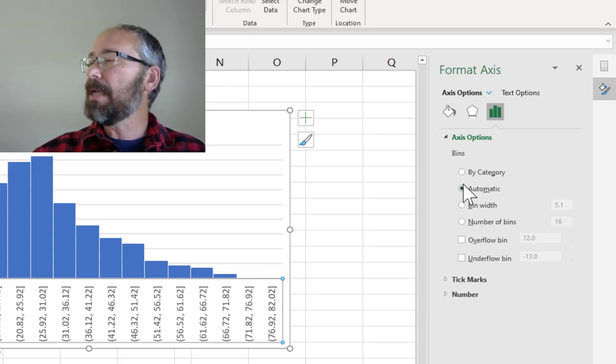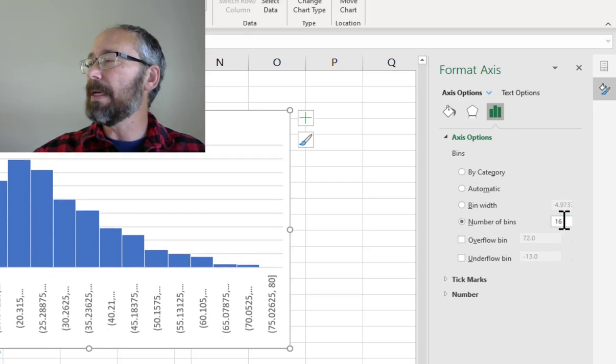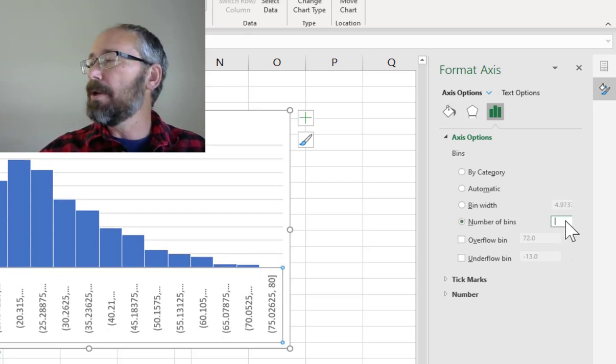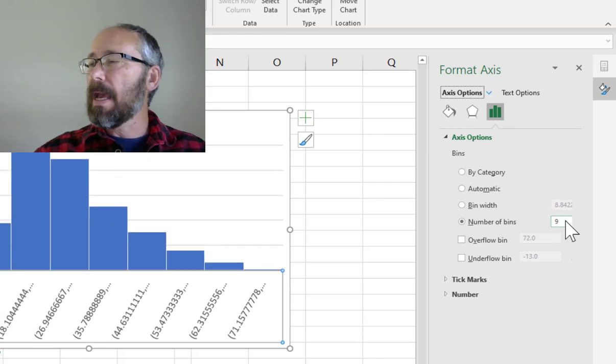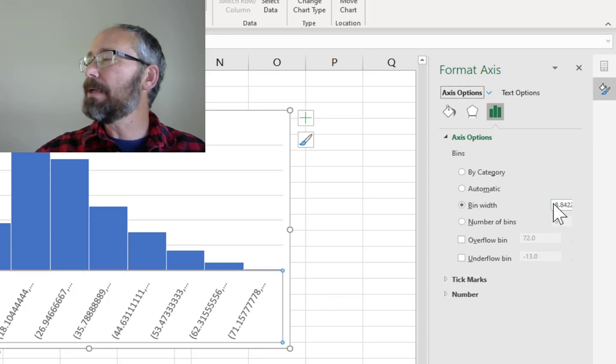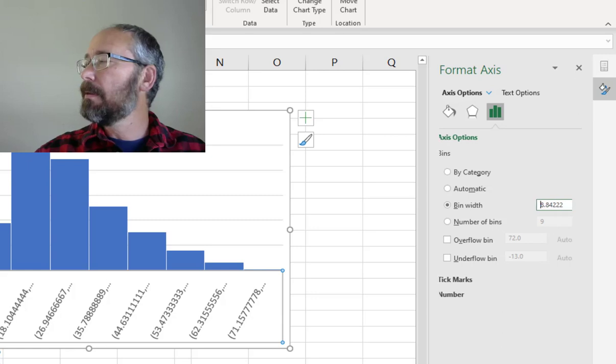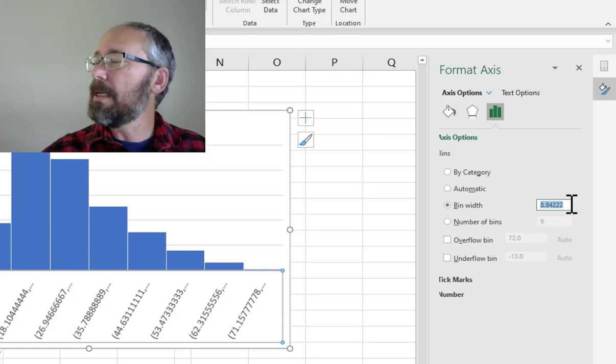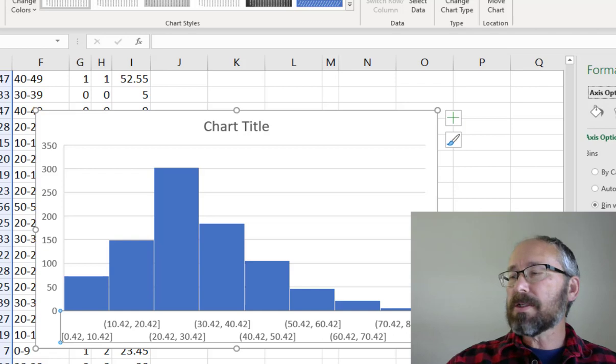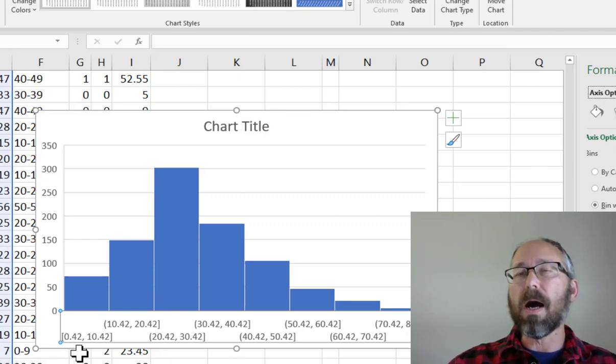So you could change this to number of bins. Let's say we wanted 9 bins, and that's closer to what we had, but still looks rather odd. We could go bin width, and we could change that to 10, and that looks close to what we have created with our IFS function and then the COUNTIF. And now it's a little easier to see what's going on. Oh, the youngest person is 0.42.